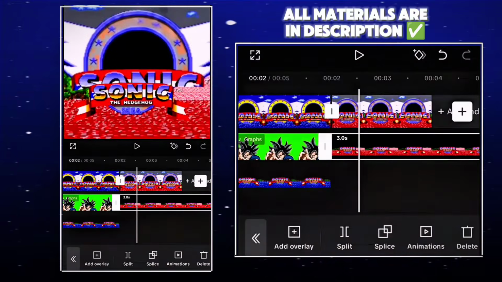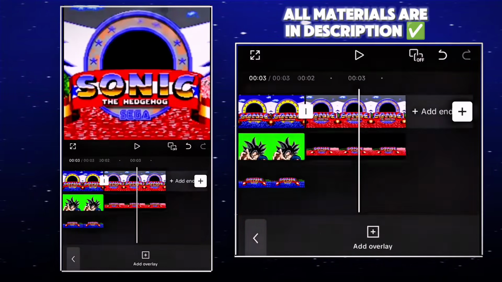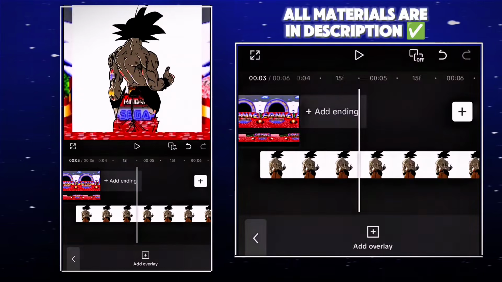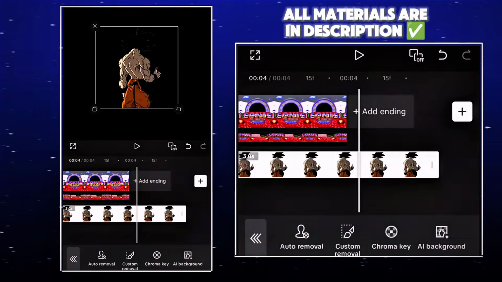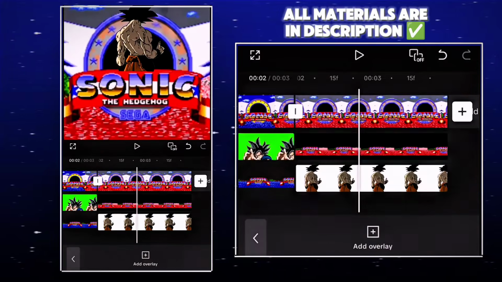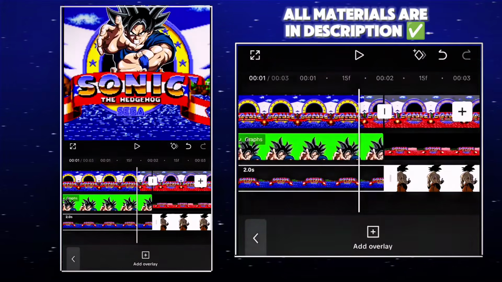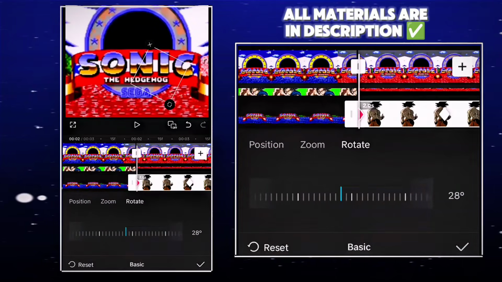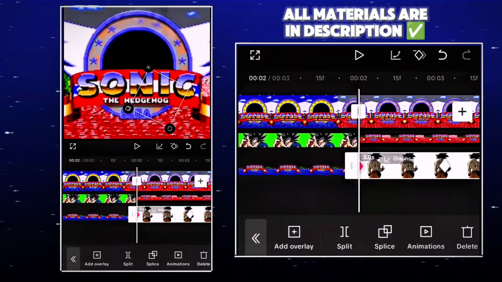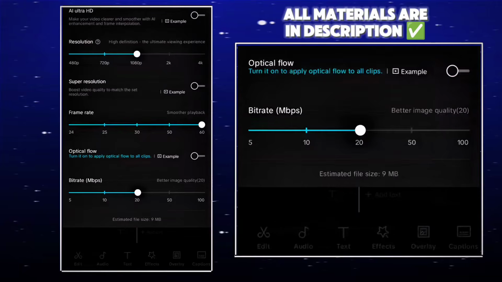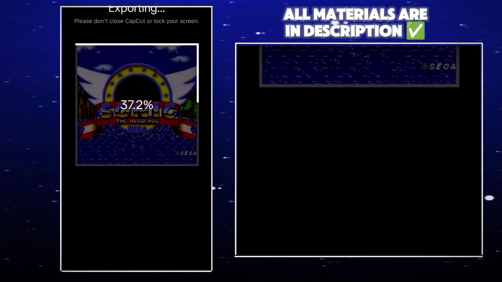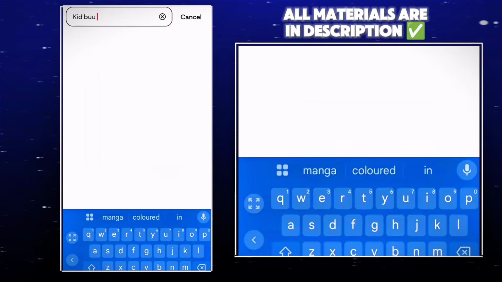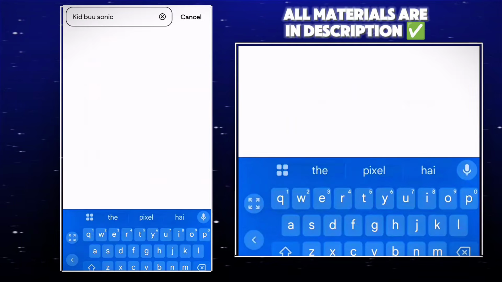Now you have to apply the same process with the second character's PNG. After doing this, export it at high quality. Now you have to come to Pinterest and here you have to search Sonic Pixel Blur with your character's name.